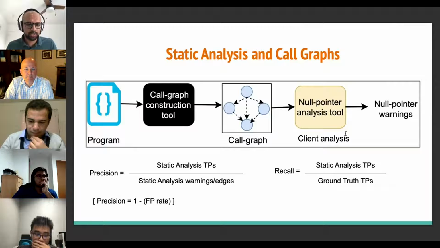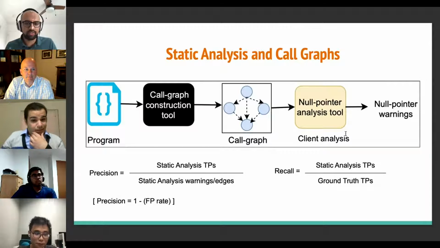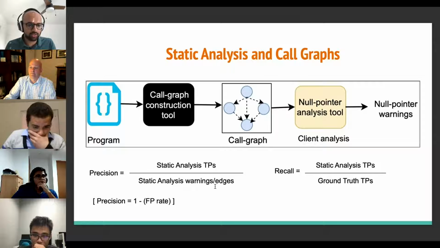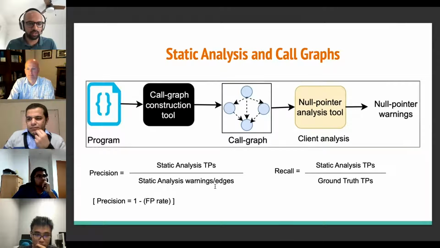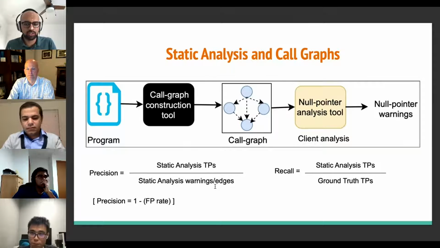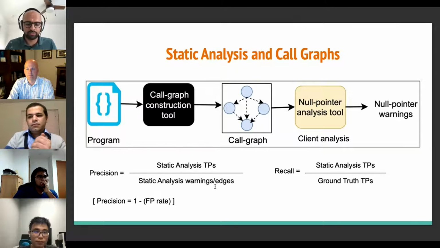We define two terms here to quantify how well a static analysis is doing. Precision is defined as: out of the static analysis warnings or edges, how many were true positives. You can think of precision as one minus the false positive rate. The second term, recall, is defined as: out of the ground truth errors, how many did the static analysis catch? The precision and recall of the call graph directly affect the precision and recall of the client analysis because it's built on top of this call graph.